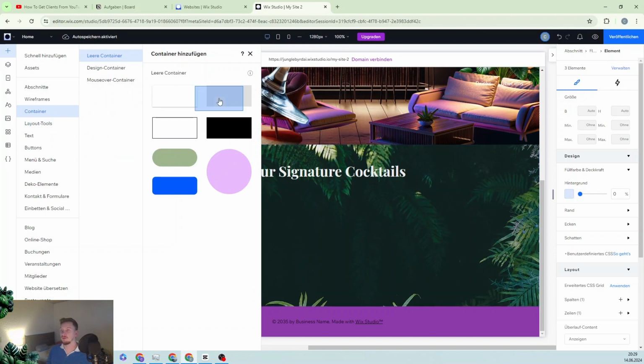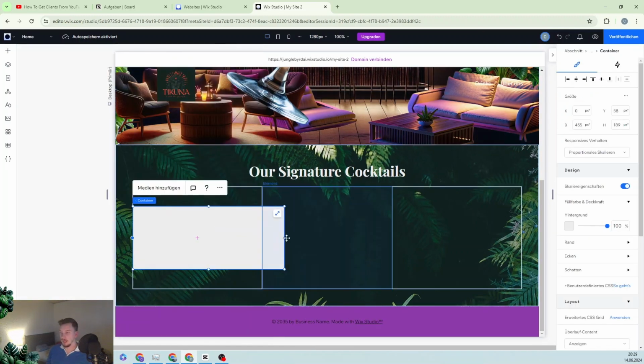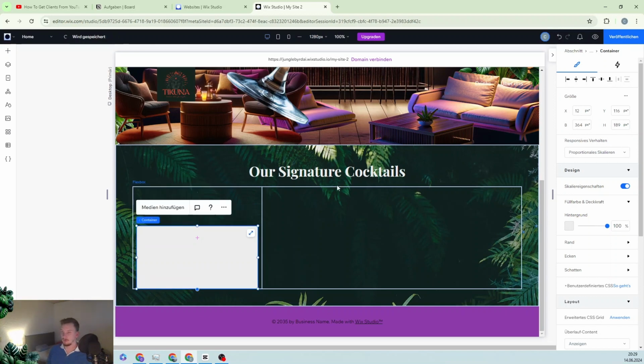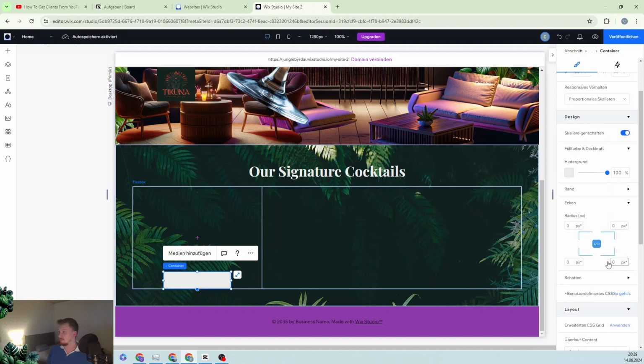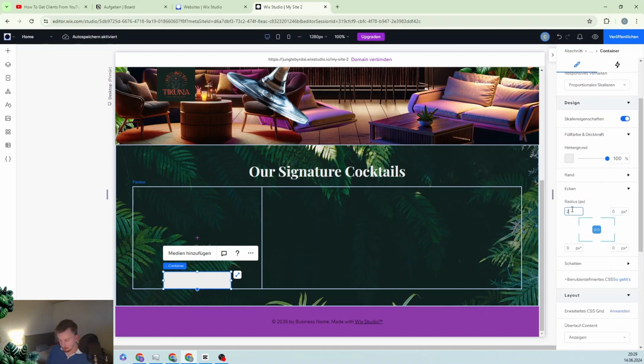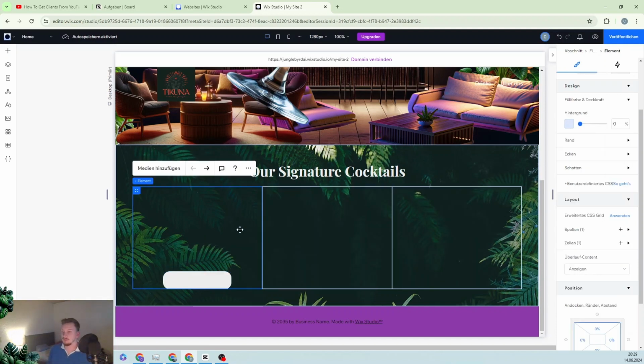That's gonna be our button. I'm gonna add it in here, send it to the middle, and I'm gonna send it down and make it a bit smaller actually. Maybe something like this. I'm gonna put the corners to a 20 pixel radius, so they're a bit, yeah, rounded out.